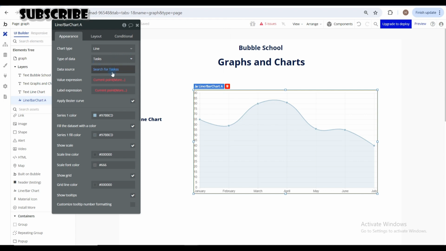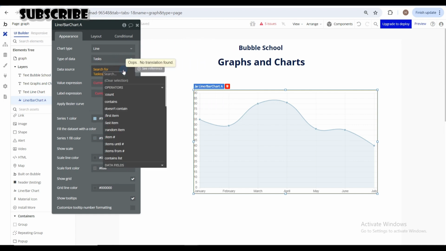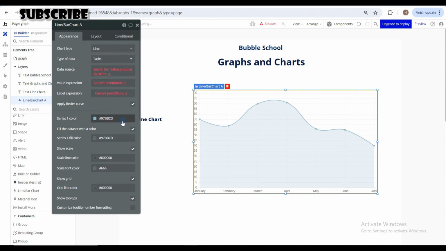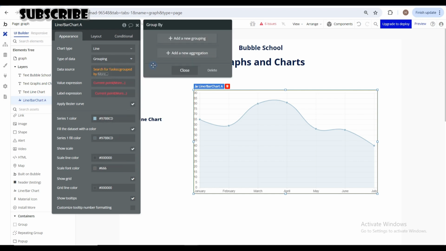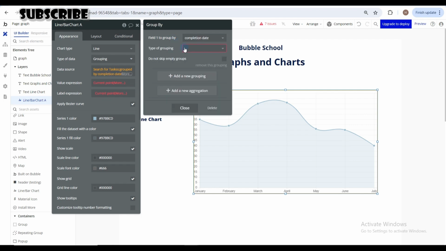Now to represent the tasks in every month, we can use an option which is named group by. If we scroll down, here it is. It is made for charts and graphs. So we will just click on group by. After I choose the group by option, it will automatically change the type of data to grouping. So I will add a new grouping, and for field 1 to group by, I will add the completion date. Completion date is the date on which my task has been completed.